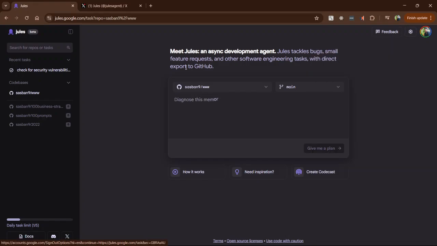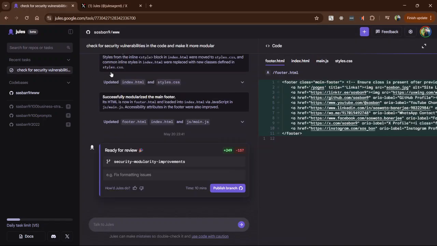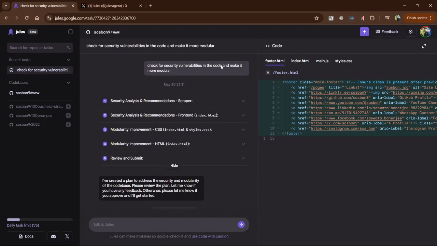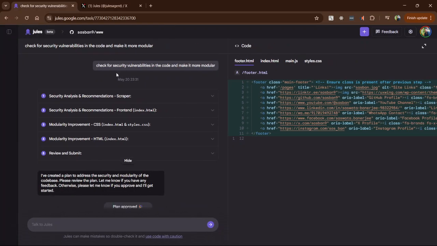So with that, let's check. I have run the first task. After I hooked it up with my code base, what I said was check for security. In my code there were some pieces which I wanted to refactor. So I told it: check for security vulnerabilities in this code base and make it more modular.